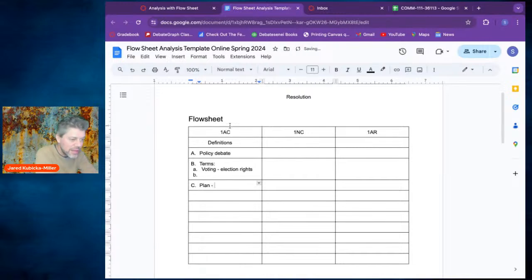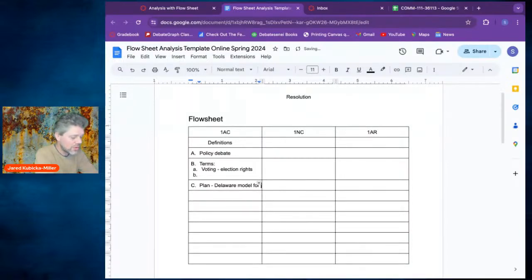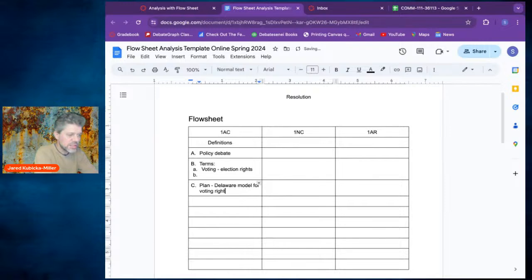And the plan is, I think that they're like, there's the Delaware. I'm not going to get too deep into this. We're going to use the Delaware model for voting rights. Let's skip on down.